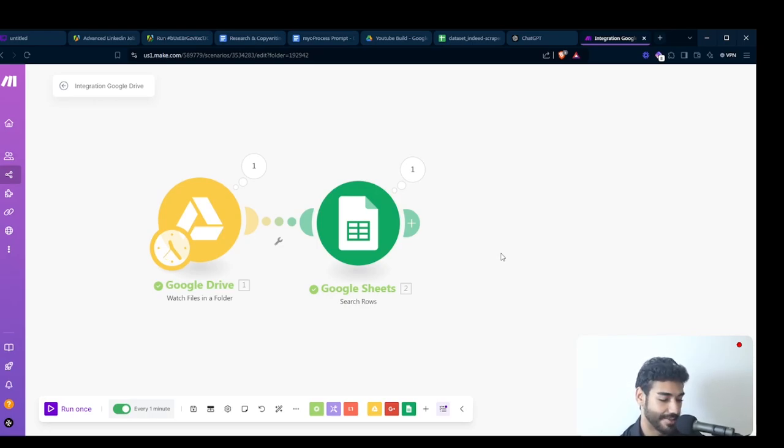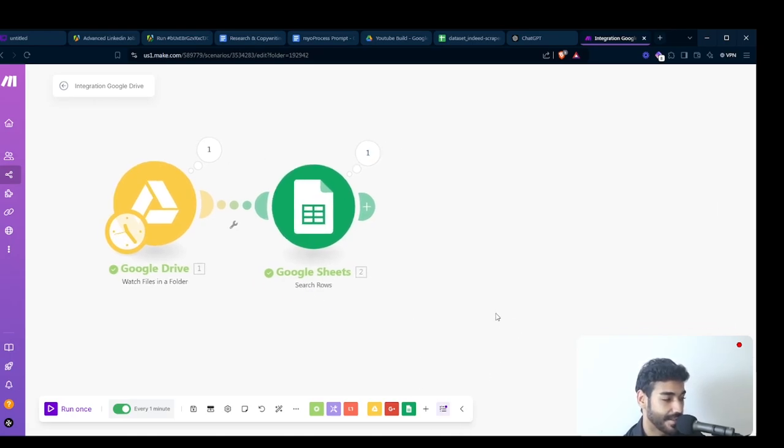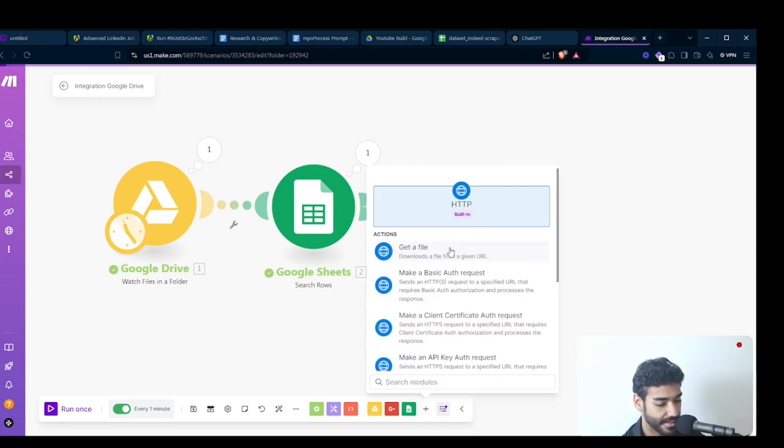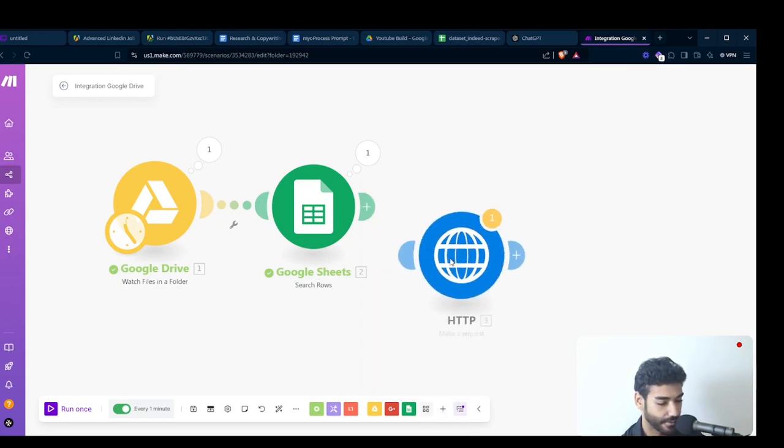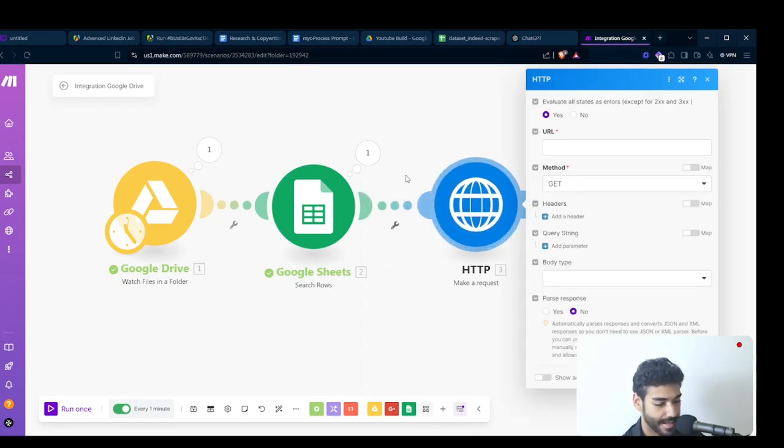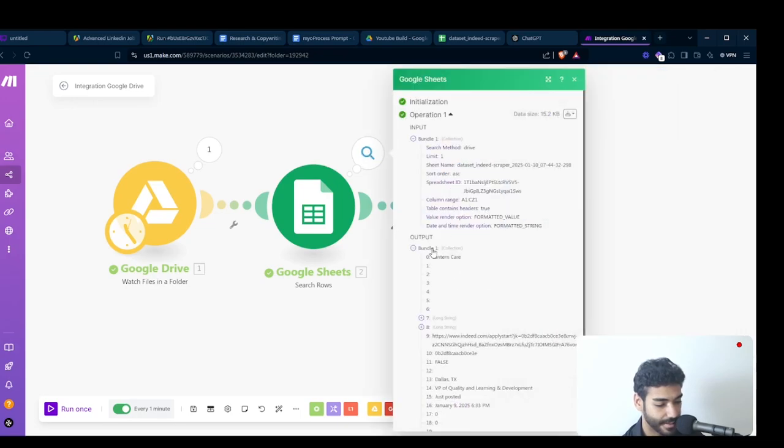What can I do with it, basically? I have the company name. Now I need the decision maker, first of all. I also need their company URL so I can find the decision maker. And basically, the next thing I'm going to do is look for the decision maker. So the way I'm going to do this is I'm going to look for HTTP requests in Make. Make a request. And then let's just copy this company name.